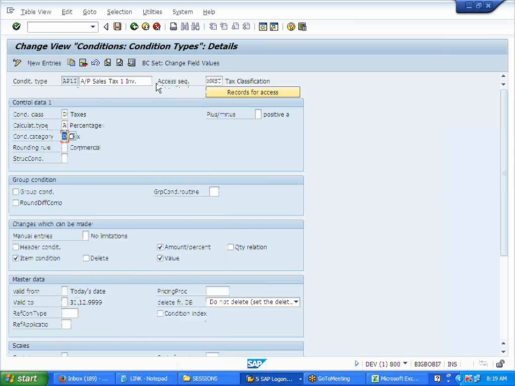Now, can you see this condition type is linked to access sequence?